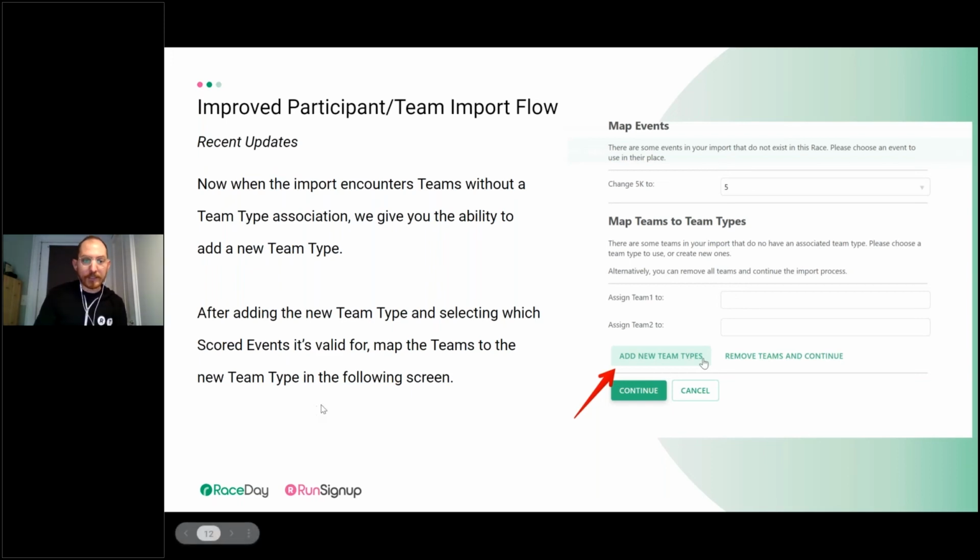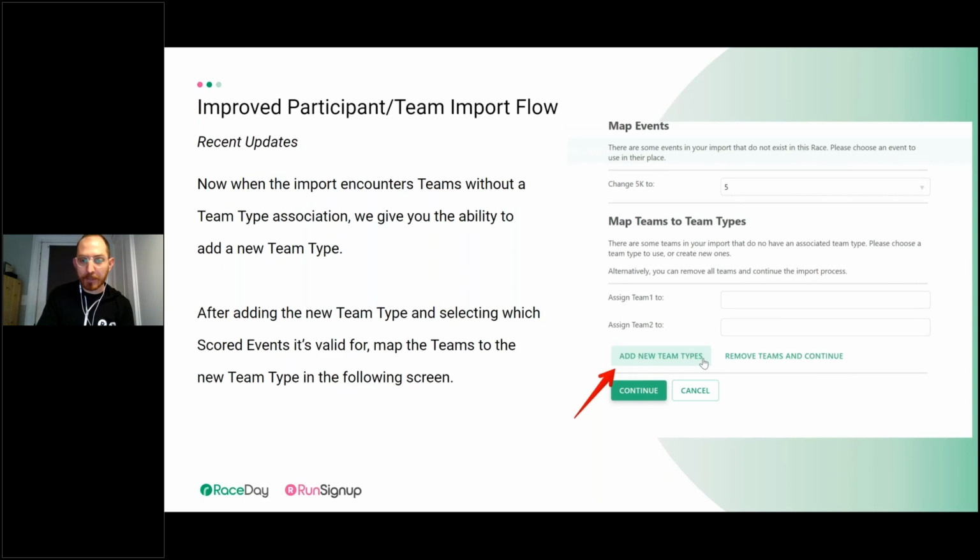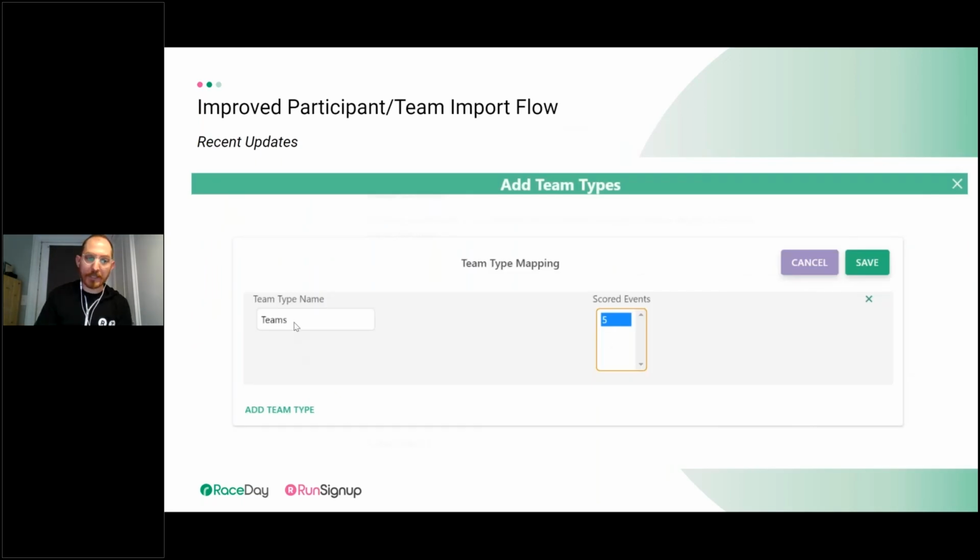After adding that new team type and selecting which scored event it's valid for, you map the teams to the new team type in the following screen. I'll show you that. In this next screen, after I've selected the add new team types button, I can just type in the team type name. Typically, I just say teams or cross-country teams or cross-country. It doesn't really matter what you name the team type in this case. You're only going to add one. And then you just select which scored events. You may have boys JV, girls varsity, boys varsity. You probably are just going to select all of them.